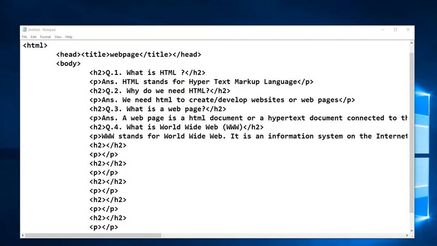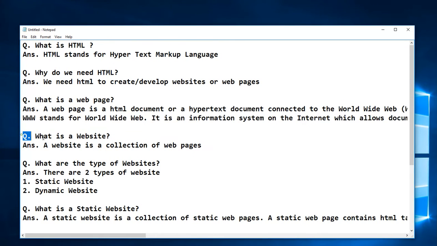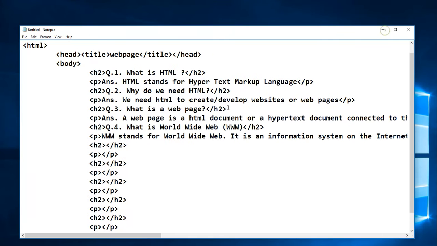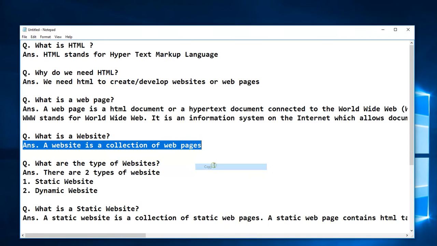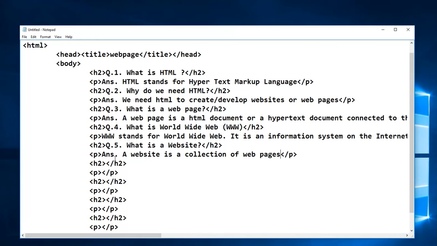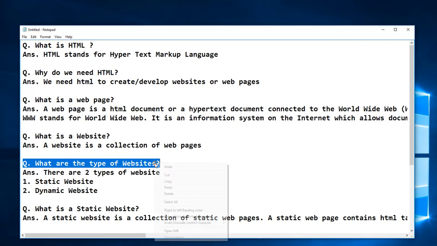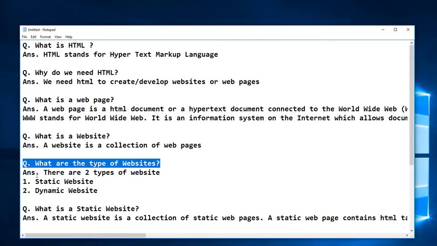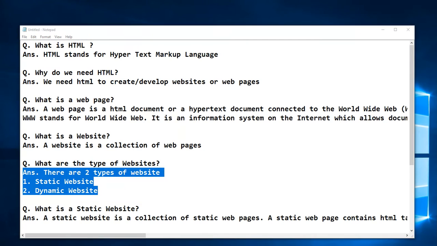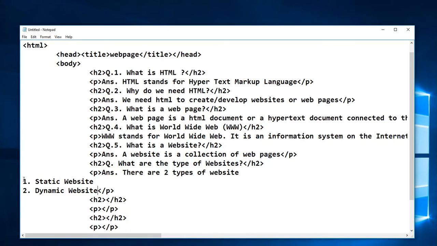Let's see what is question number 5. When I teach you the anchor tag, I will tell you what is a hypertext link. The question number 5 is, what is a website? A website is a collection of web pages. Then what are the types of website? There are two types of websites. One is static website, another is dynamic website.